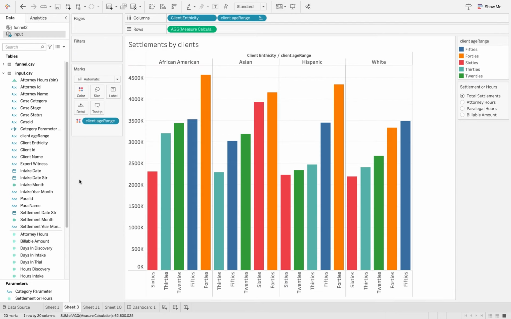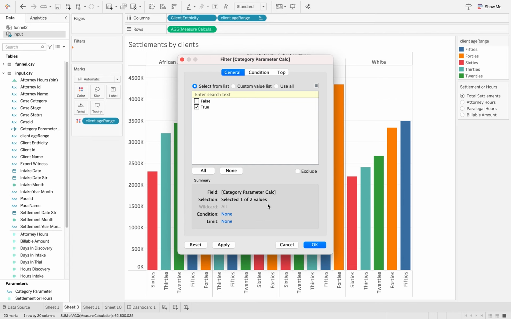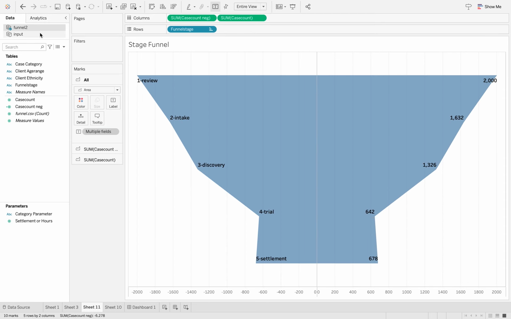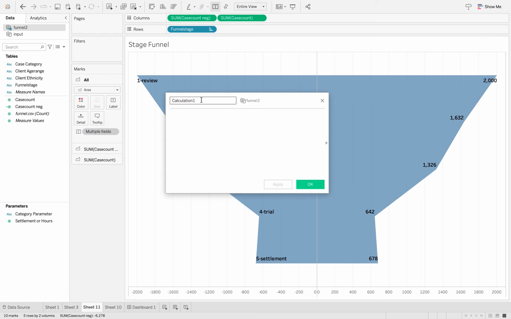So we can go to our demographics bar chart, and I can drag in the category parameter. Now we get to our funnel display. This is using our other data source. So we have the category parameter, but we don't have the calculation that we created for the other data source. So we're going to create a new calculated field. Let's call it category parameter 2. Spell it right.